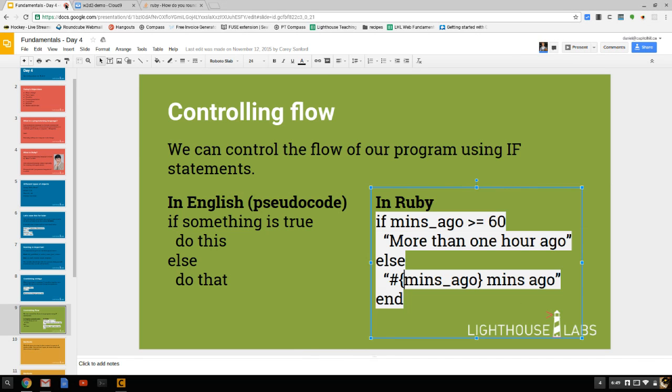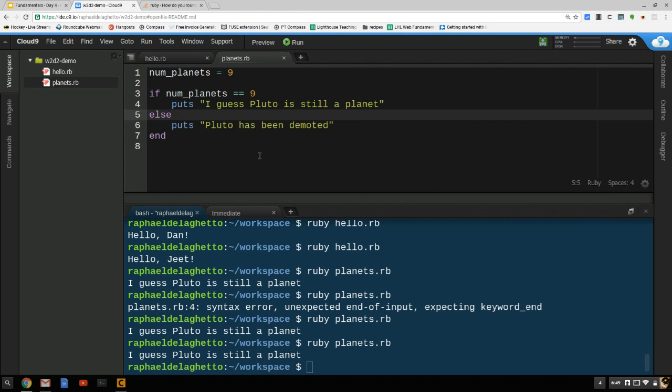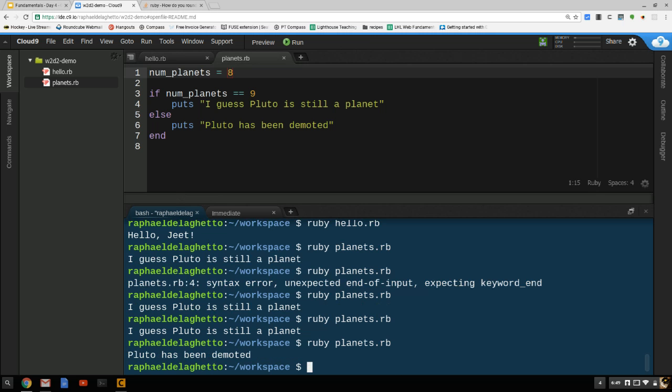So if we want to change this, I say, okay, well, there are now 8 planets in our solar system. So I guess this dates back to 2009. I say ruby planets. Well, Pluto has been demoted. So else is the catch-all. Now I want to stress this. You only get one else in the if-else block. You only call that once. You can't do this.